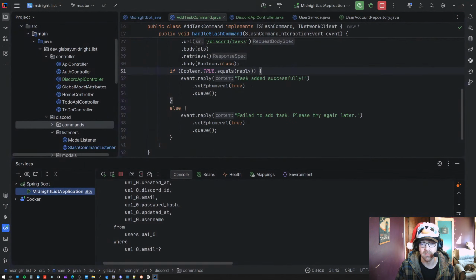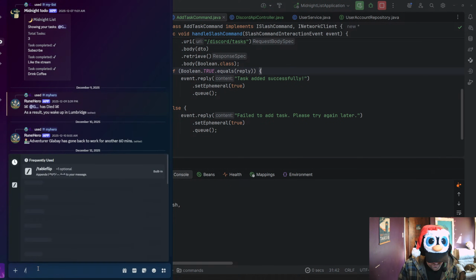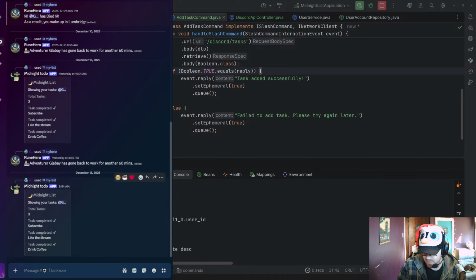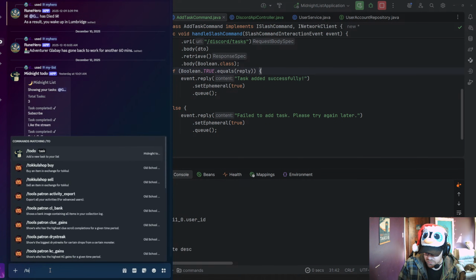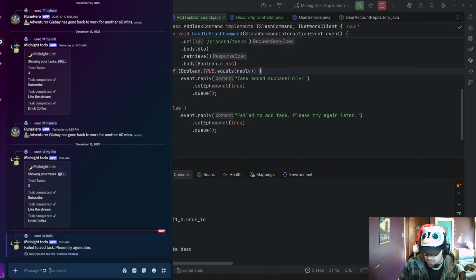All right. So now if we check out Discord, we can come into here and do /mylist. And it comes up with our 3 tasks. And if we did /to-do, we can now provide a task. I'm going to say, put on more coffee. And it looks like we failed to add. Why did we fail to add?